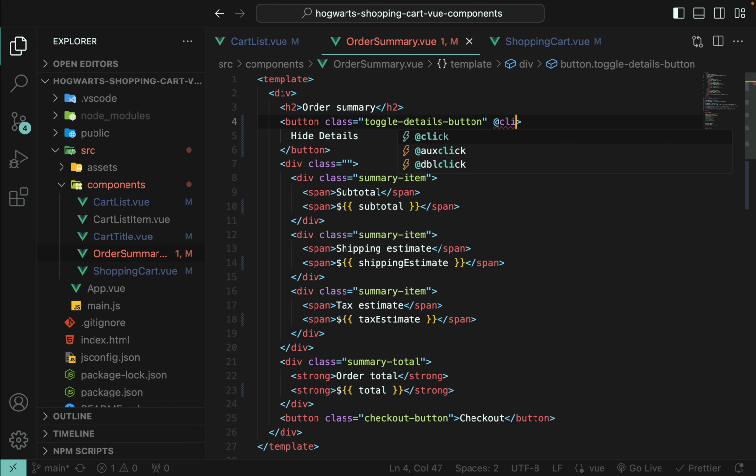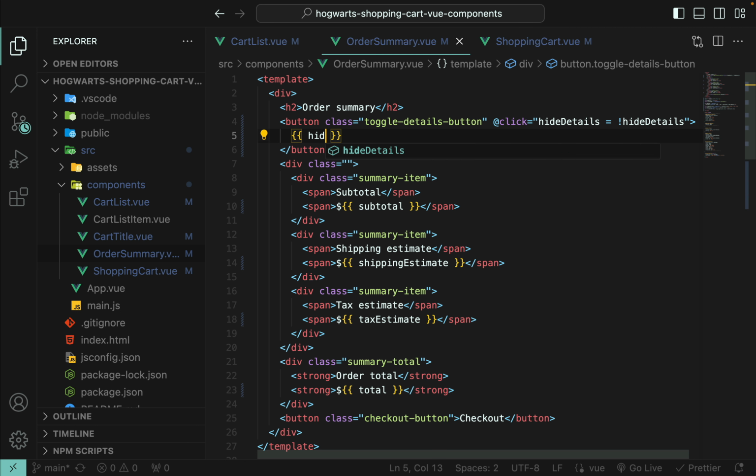So here at click, we're going to toggle the value of hide details. The text on the button depends on the value in the hide details variable. So let me cut this. And here I'm going to use a mustache notation, hide details. If this is true, show details. Otherwise, hide details.